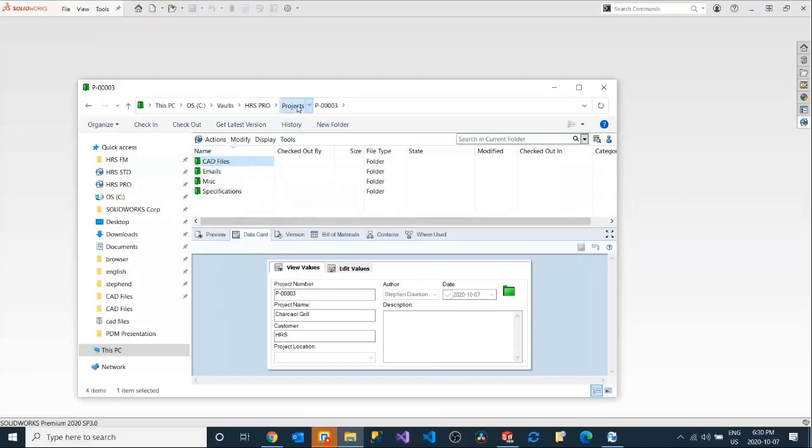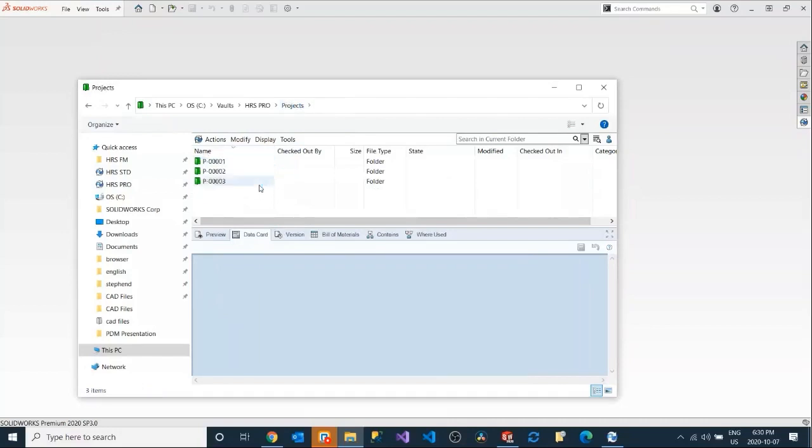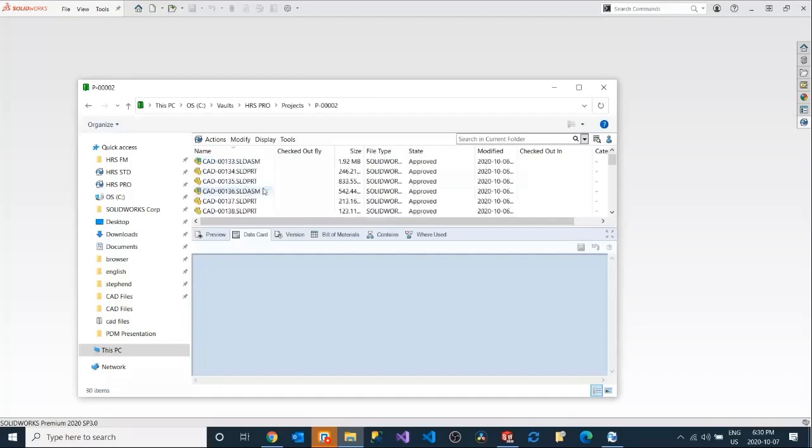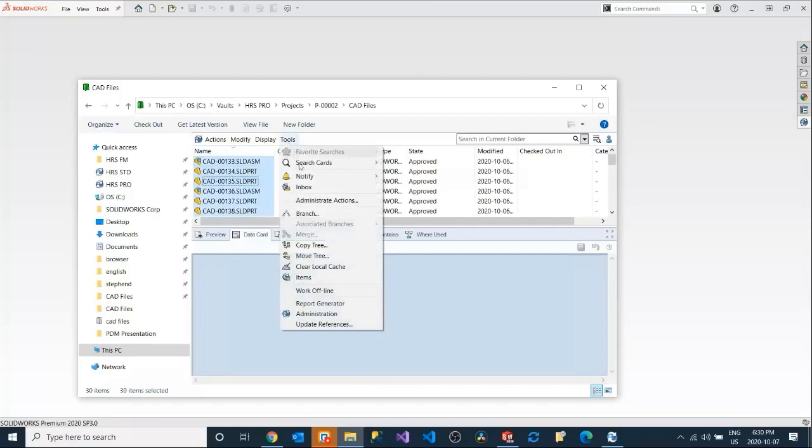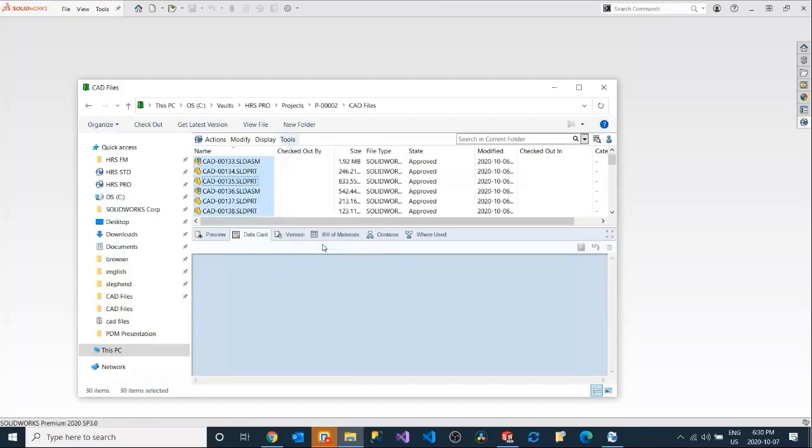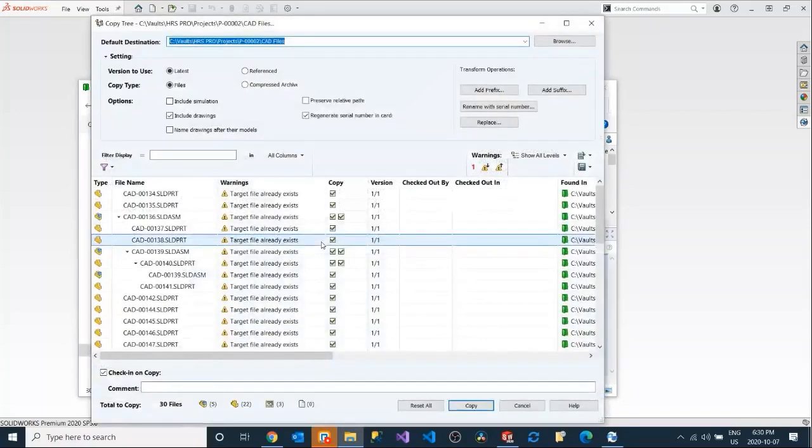The next thing I'm going to do is just create a whole project from an existing project and rename the parts and update the references in one go. So I'm going to jump into my project 2 CAD files directory. I could have done it from the folder, but I wanted to show you all the serial numbers we're seeing in here. So I'm just going to select all of the parts in this directory and just do something called copy tree. So I'm going to do a copy tree.